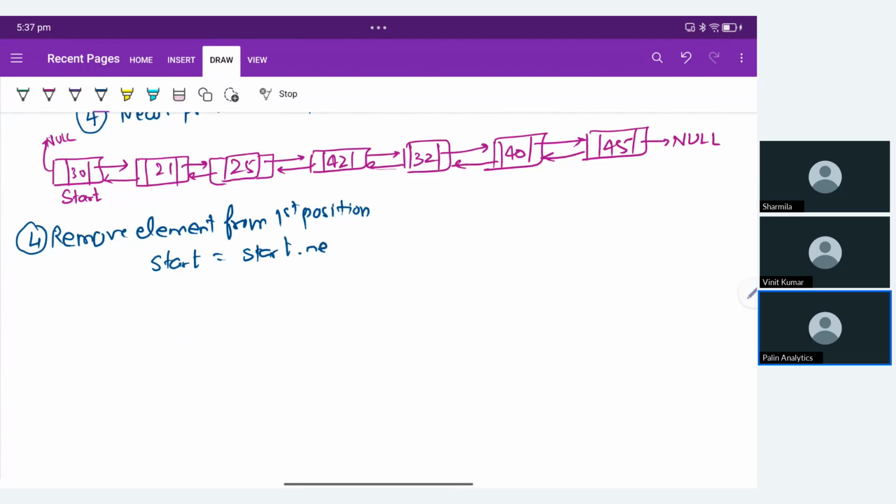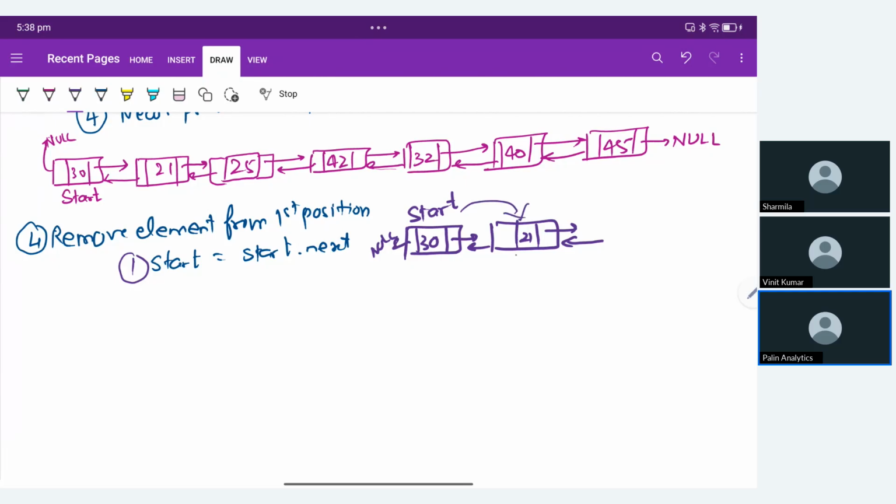Right now our first element is this 30, and the second element is this 21. This is connected further, and this is connected to this. So this is start right now, and this is null. When we do so, this statement will be executed, so start will move here. Now this is the start, and the rest is as it is.